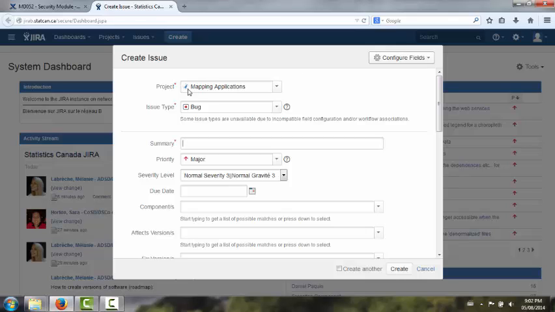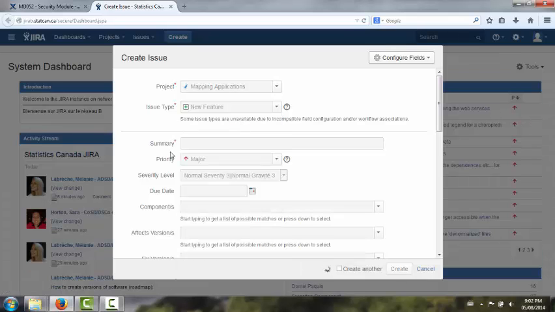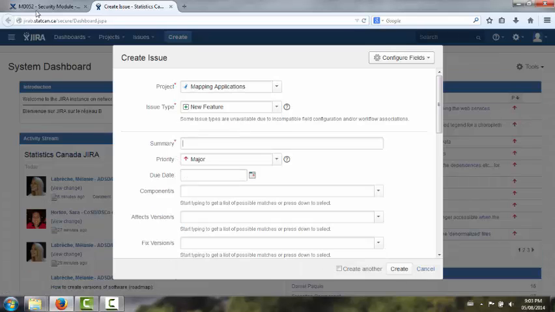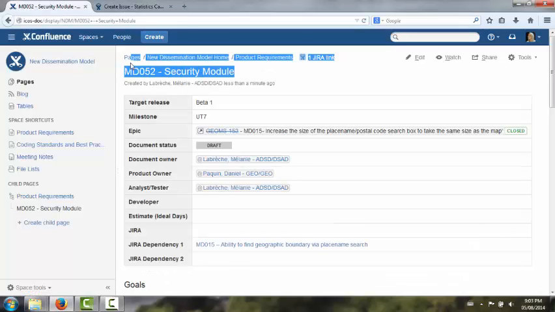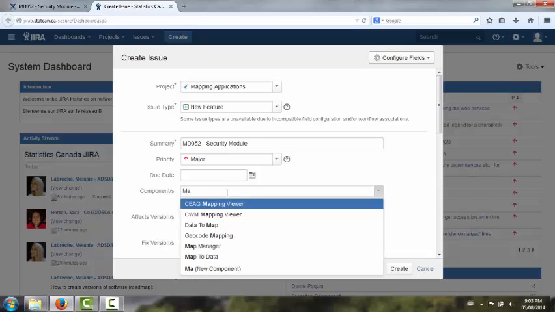So here, project mapping applications. Issue type, this is actually a new feature. Summary. What I typically do is just copy paste the title here. Component. So which component of your project is the feature assigned to? In my case, this might be map to data.